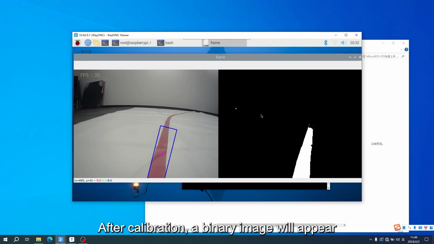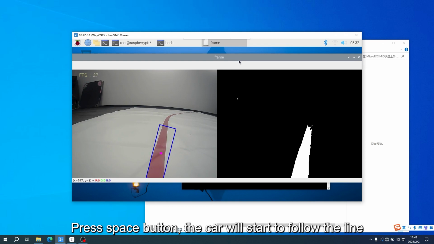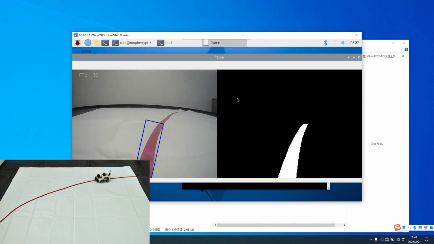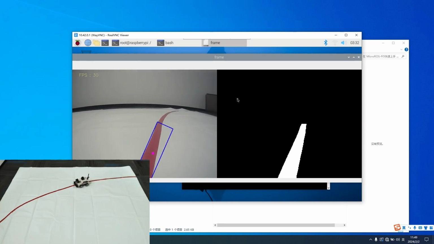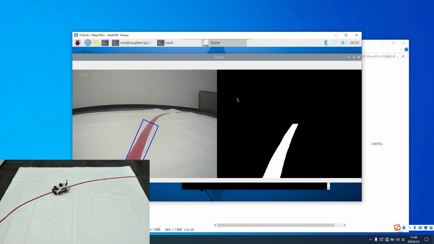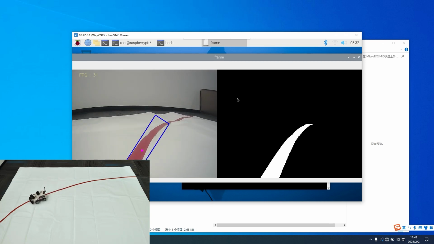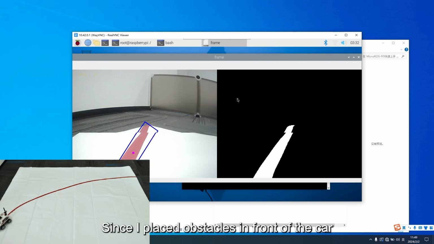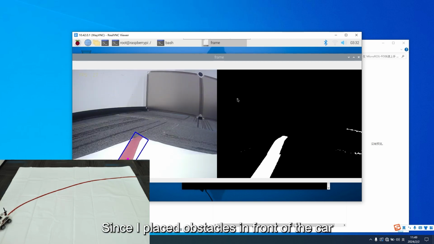After calibration, a binary image will appear. Press the space button, and the car will start to follow the line. Since I placed obstacles in front of the car, it will stop in time and the buzzer will sound.